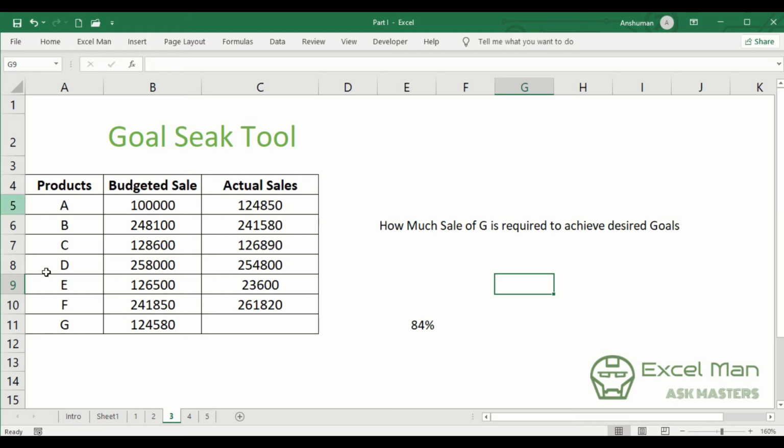The Goal Seek tool is a tool in Excel that will help us to get our calculations done real quickly. As you can see, I have this sales data over here, I have these products, and I have budgeted some sales for these products in the beginning of the year. Now I have actual sales figures up to the F product, but the G product sale is not available.